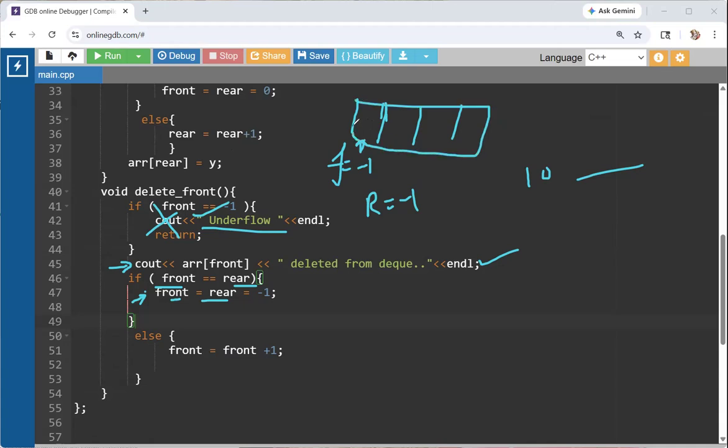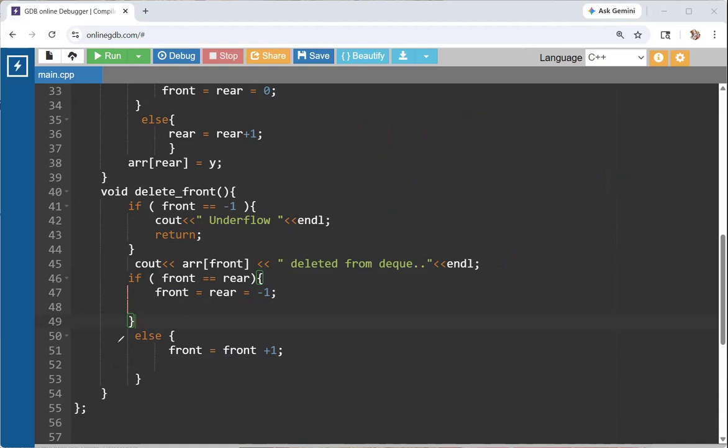So now delete it from the queue. All right, this is done. So this is your -1 now. So this situation is true. Now let's talk about another situation.